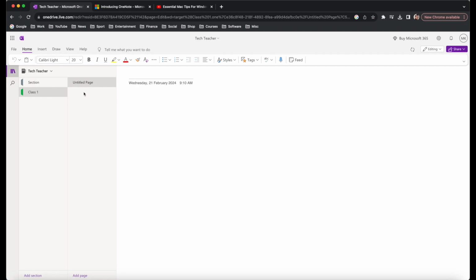In order to change that title, we go onto the page itself where we have this underline, and we give it a title in here, and that will change the title over here in the Pages pane as well. So let's go ahead and add another page. We're going to go back to the bottom next to Add Section and click Add Page. So it's added another untitled page here.